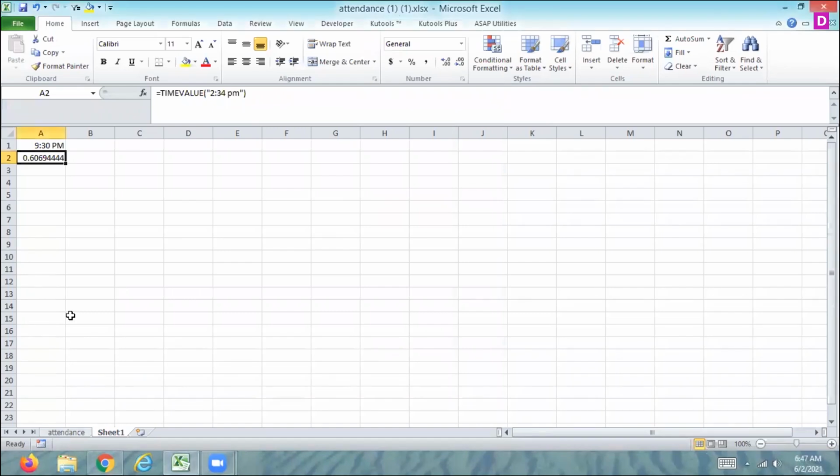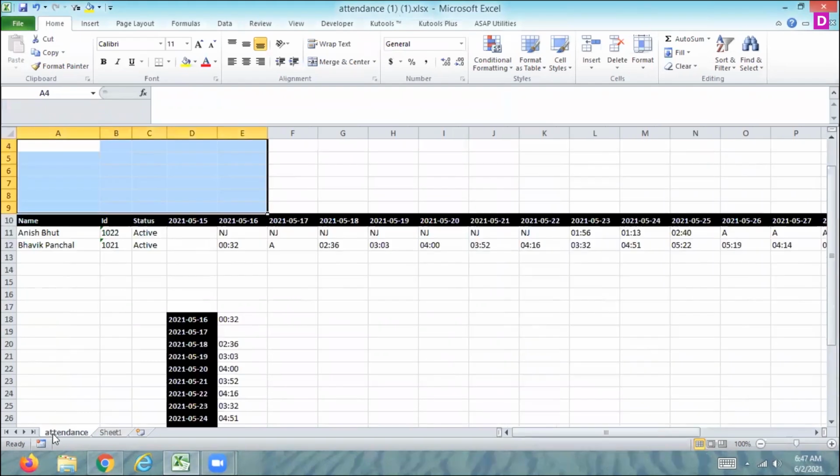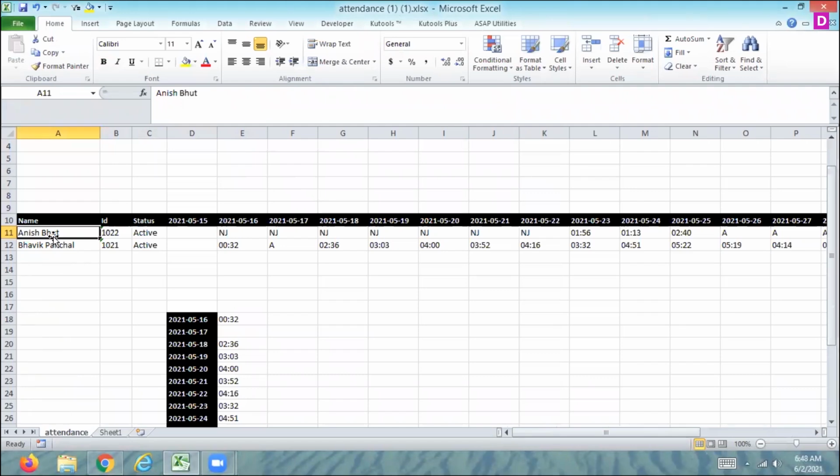Okay. Now the attendance period. This is my attendance. It is directly generated by the system: name, ID, status. This is all at the dates 15/5, 16/5, 17/5. Now you have to see that this is all row wise data.